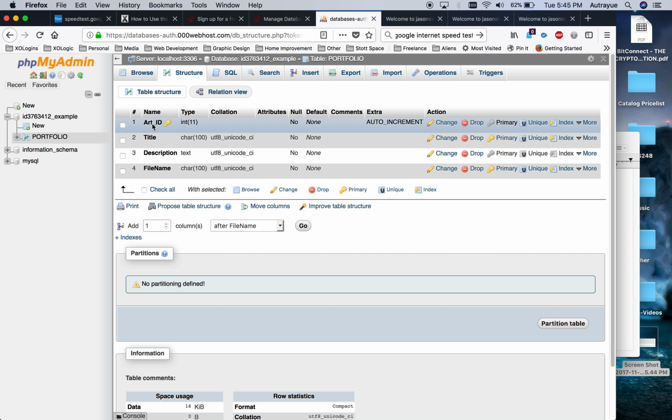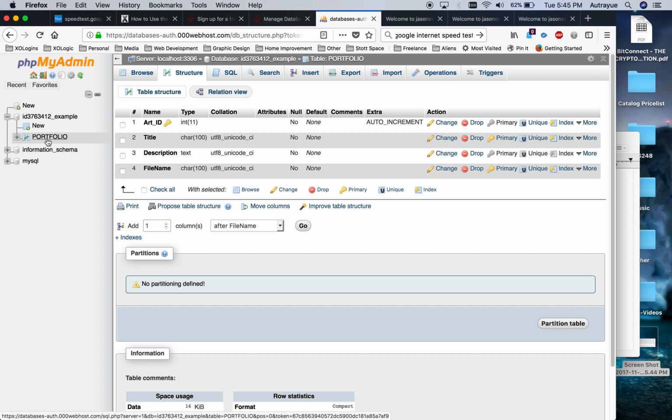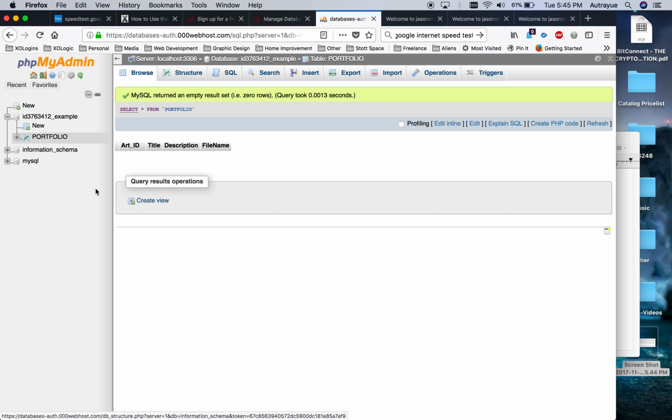So we've got our art ID, this is our primary key, it's got this little key right here telling us that this is the key. And then we've got our auto increment. And none of these other ones, by default, they got nothing in there. Alright, so now if we just click on this portfolio button here that's just been created when we created our table, it will show us all the data that we have entered in right now, which at this time is absolutely nothing.